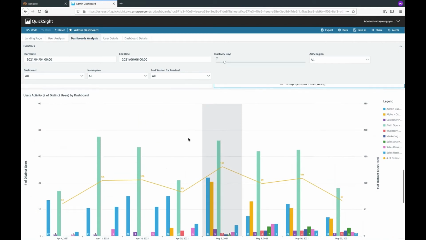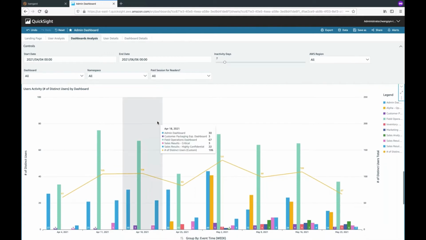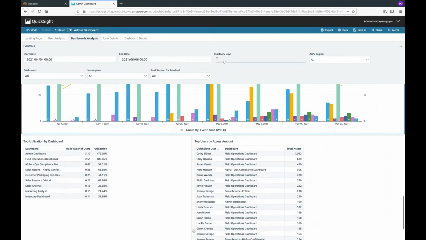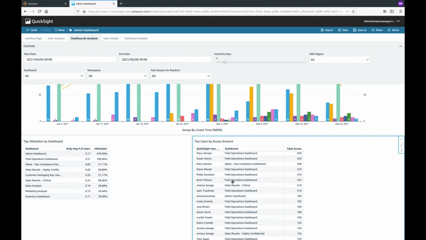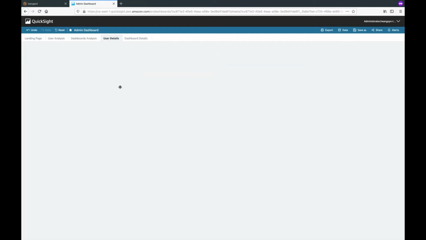And in here, again, we also care about the distinct user activity, not only the absolute dashboard click rate. So we generate this bar chart to show you the different dashboards' distinct user activity, also bi-weekly. And here we display the top utilization by dashboard and the top users by their access amount. And if you would like to see the user detail, here it is the user detail.